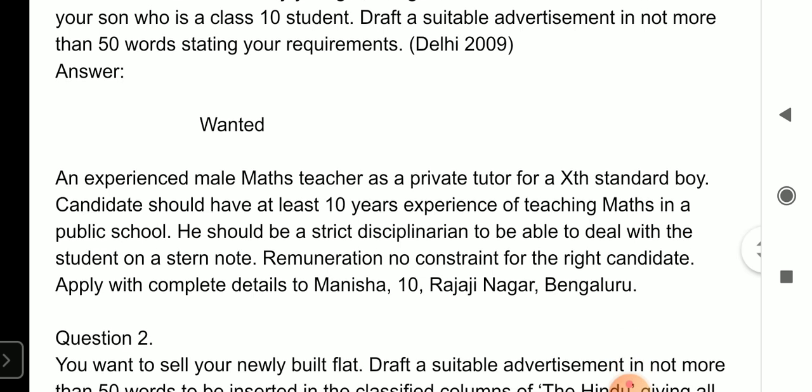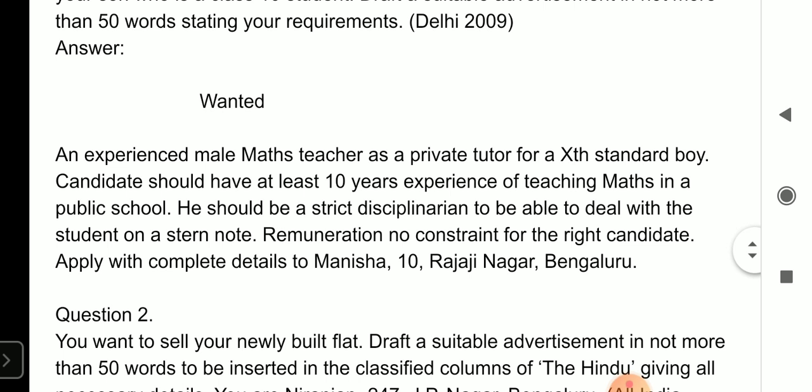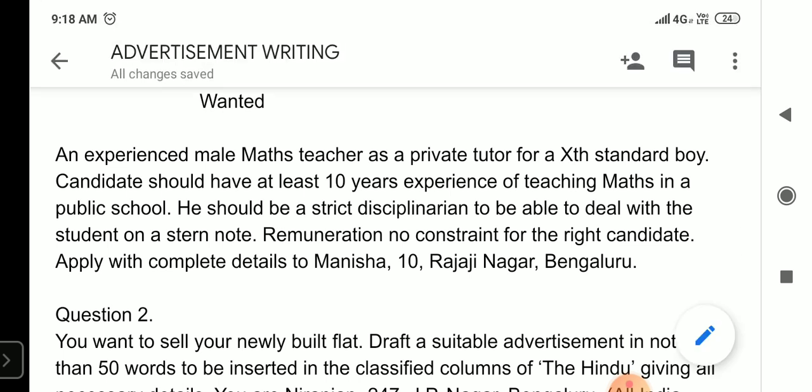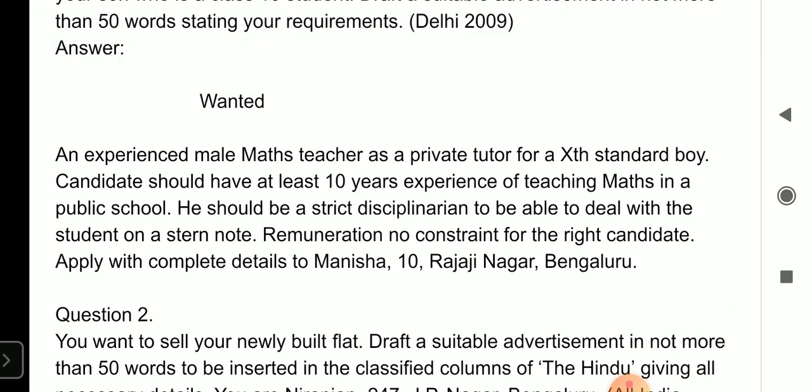Full information must be given. So first, as it has been given, we will write here the column under which it will come, the classified column. We need it, we want it. That's why it would come in the column situation wanted or wanted, right? Then here one thing is left.